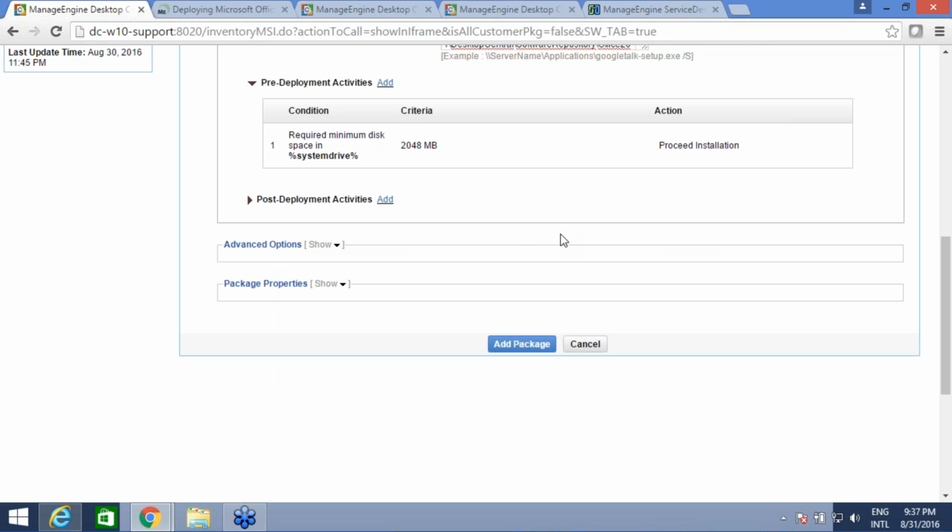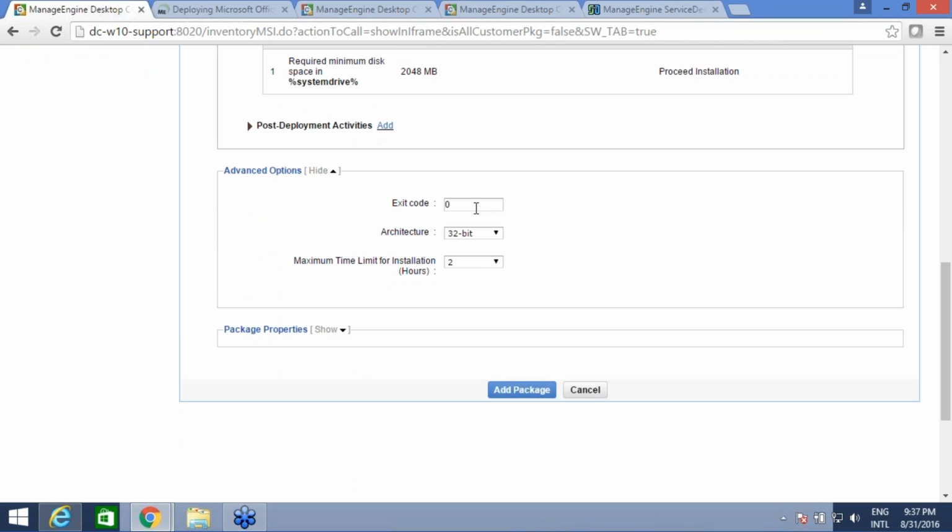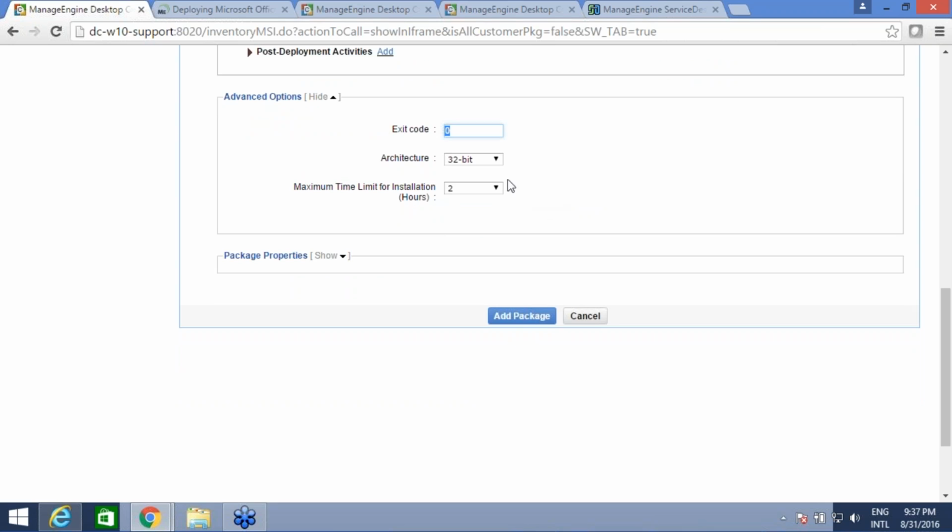So I have configured pre-deployment activities and post-deployment activities. Now I'm going to advanced options, where I have the option to set the exit code. Basically, when an application is successfully installed, it returns the exit code as 0. In case the exit code is something different, though the application is successful, it might give the fail status to the server. So you can change the exit code according to your application.